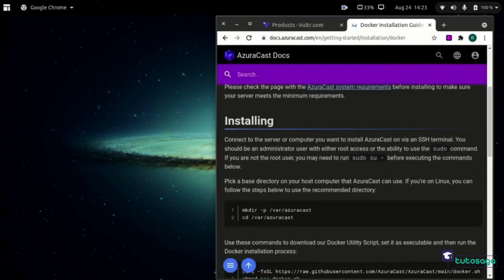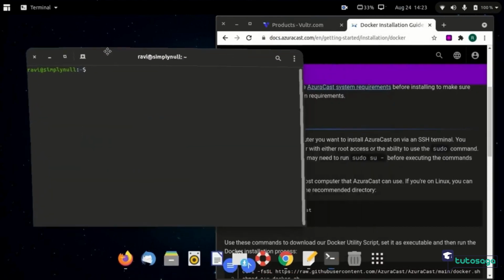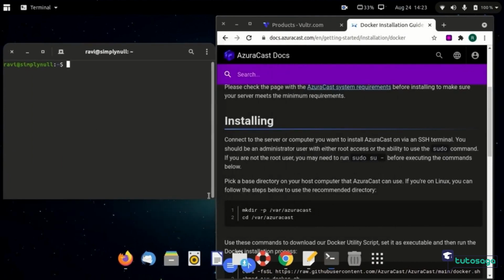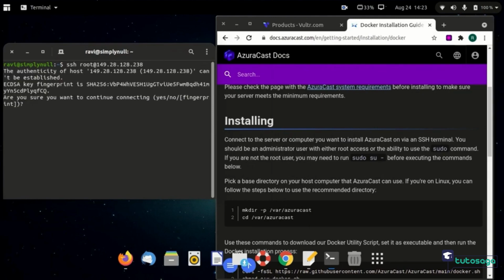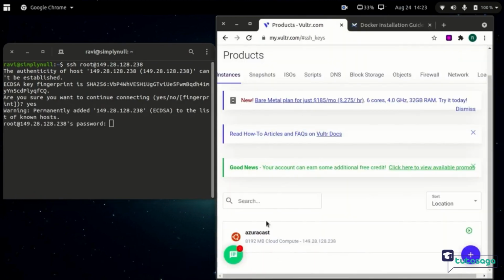And here we have the documentation, and let me open a server. So I have copied the IP, and using the IP I'll log into the server. So let me log into it. So it is asking for the password, so let me get the password.